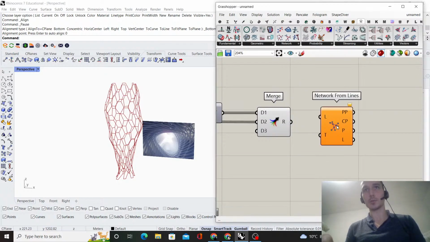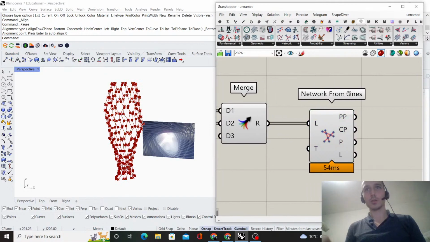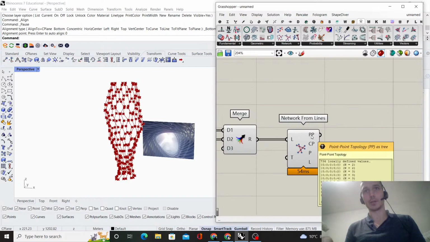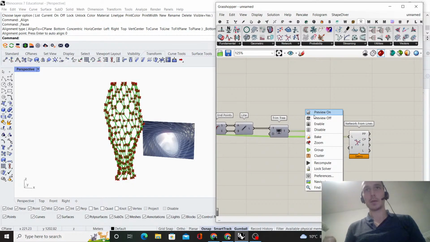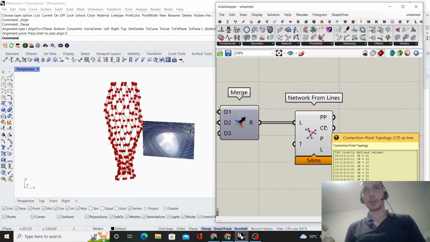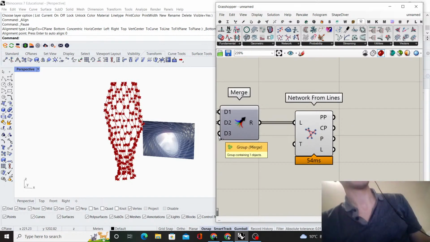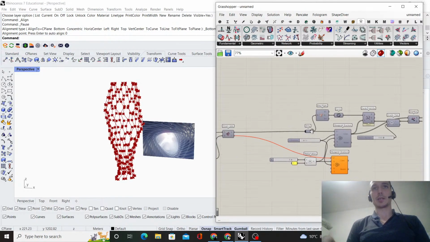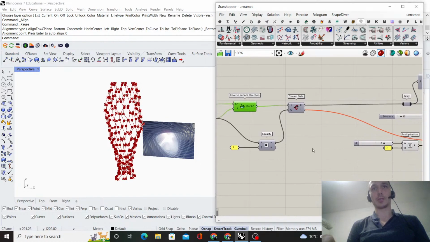From lines, this one. We can take this one. Here we find the points and we find the lines. Here we find the point topology. Also we find the connection point topology, which is actually good. So yeah, let's take those points and let's also take our initial surface.